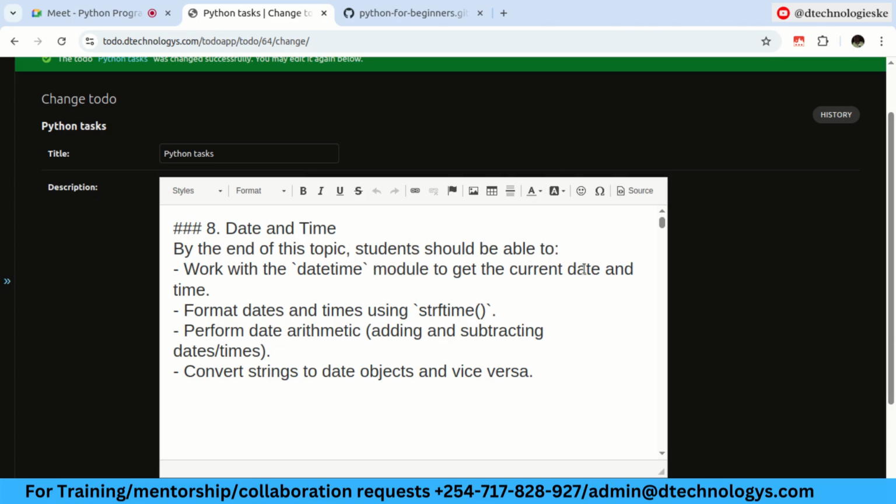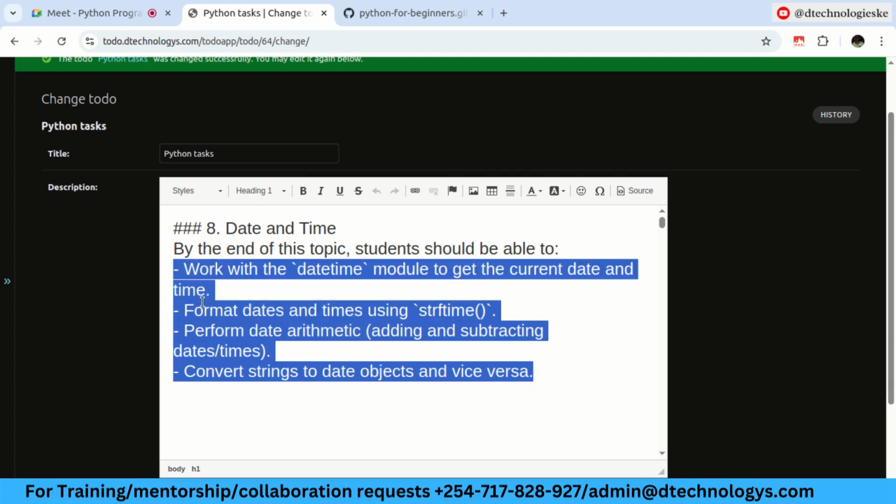Then you're also going to be able to format dates and time using the strftime function. We are going to see how that works. Again, we're also going to be able to perform some arithmetic operations, that is adding and subtracting dates and times. And also we will be able to convert strings to date objects and vice versa. So basically at the end of this topic, you should be able to address these 4 key points.